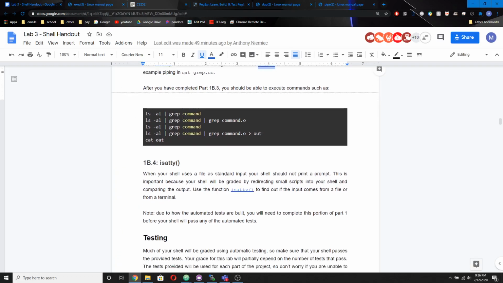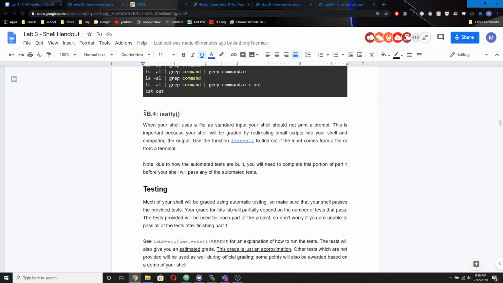Let's go back. And the last part of part 1 of the lab is is_atty. Is_atty is going to be a function that tells you whether you're in the terminal or not. Basically, we just need to make it such that we don't print a prompt when we're not in a terminal. So if we're writing to a file, doing a file redirect, then instead of printing our prompt inside the file, we don't print it until it's in the terminal.